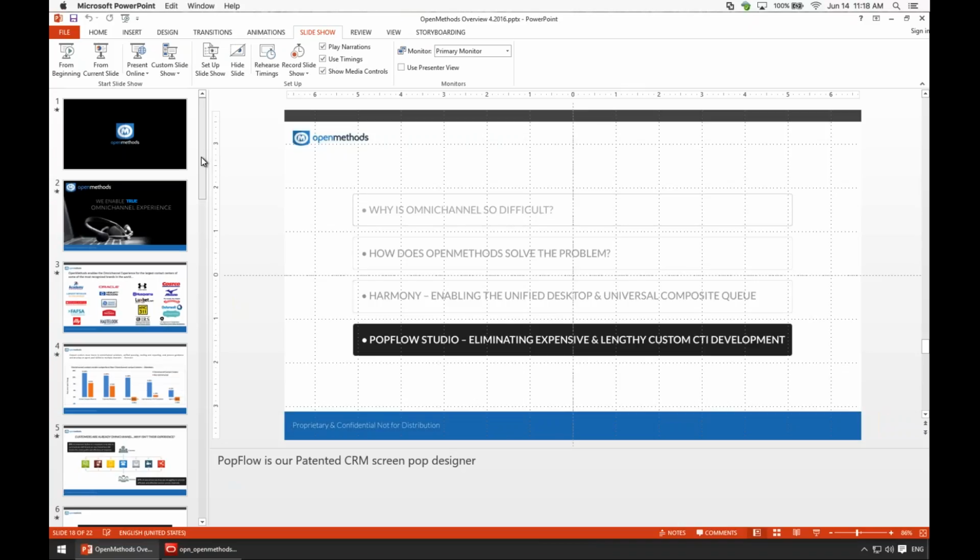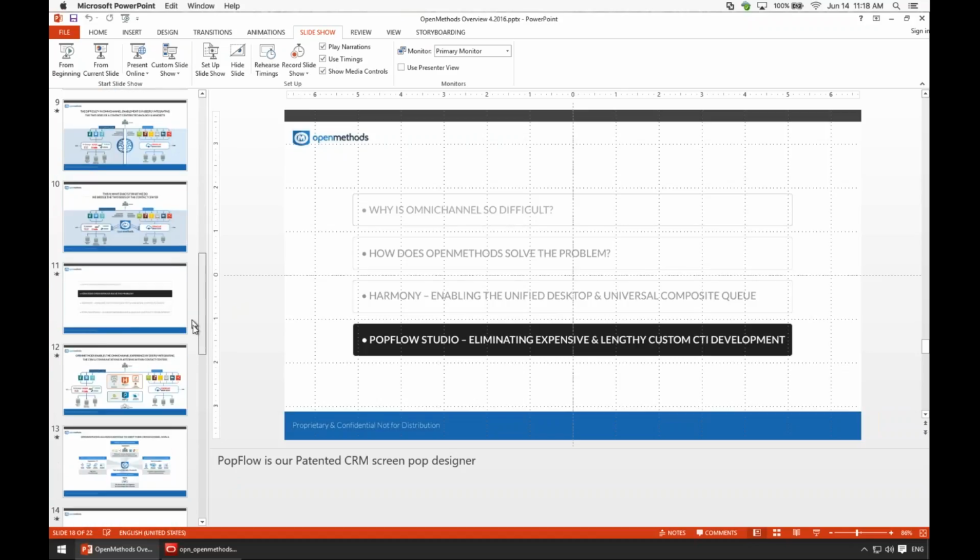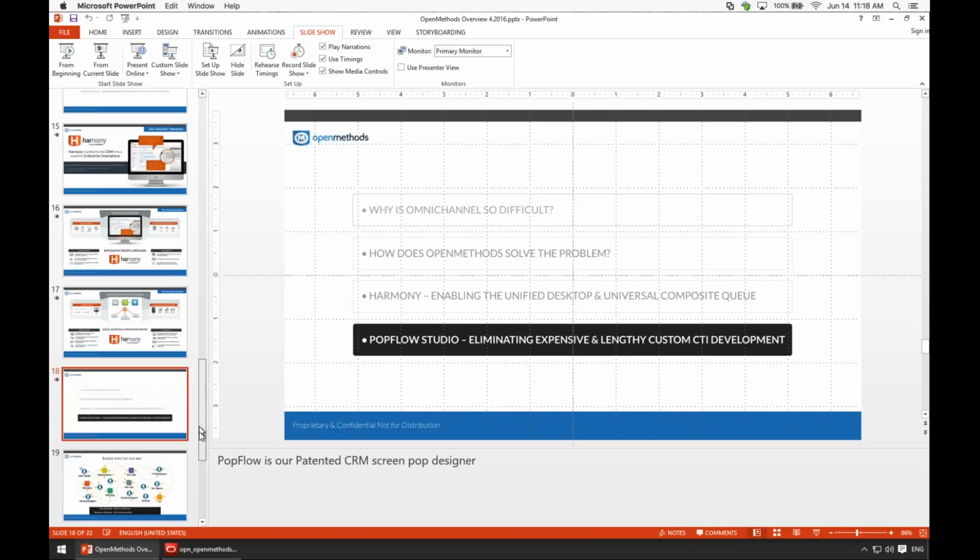and providing all of the queue routing that goes along with that. In other words, giving customers the ability to have their ACD, whatever that might be, route not only phone calls like they've always done, but also chats and emails that originate within Service Cloud. That's Harmony. We won't be focusing on Harmony for this conversation. We're going to keep it very focused on PopFlow, the other product that we provide.